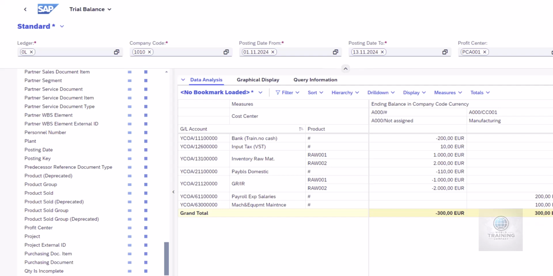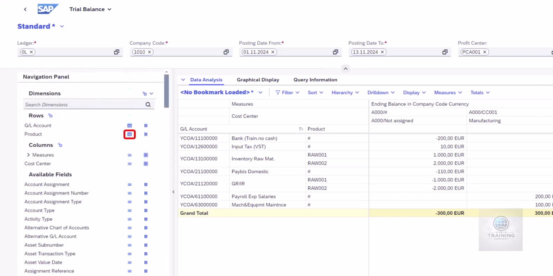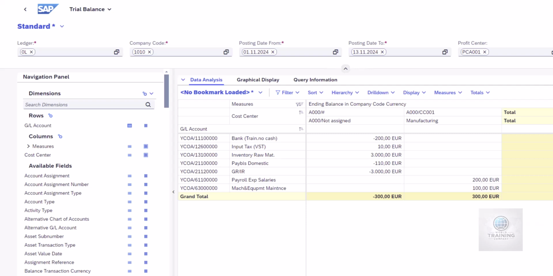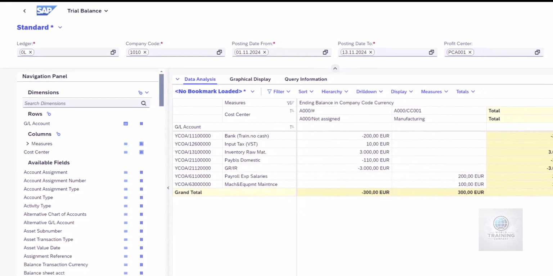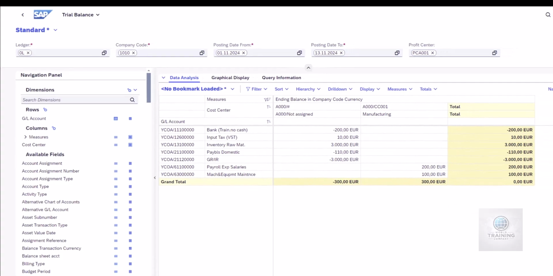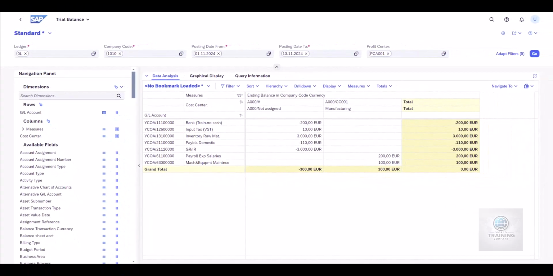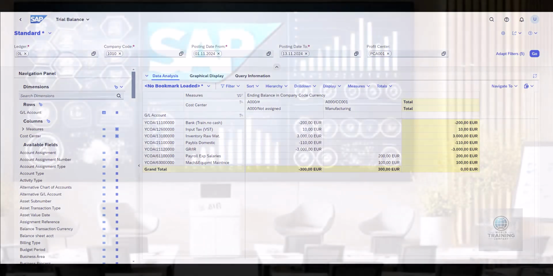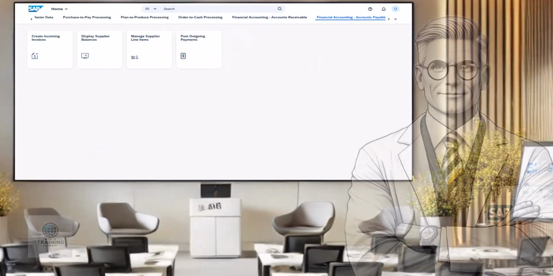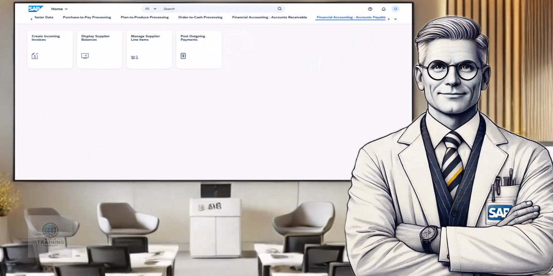After completing the product-level analysis, we deselect the product dimension to simplify the view. This action reverts the trial balance to its previous format, focusing on aggregated account balances. Finally, we return to the original trial balance view. This consolidation allows users to reflect on the insights gained throughout the analysis, demonstrating SAP's flexibility in toggling between detailed and summarized data. Let's summarize what we accomplished in this step.